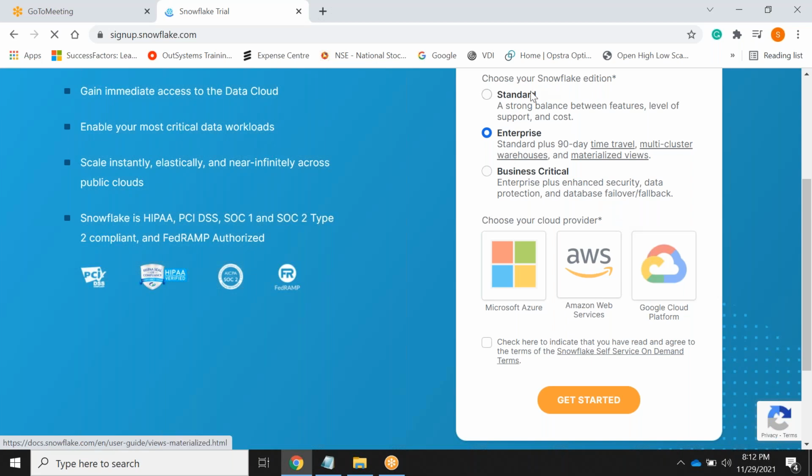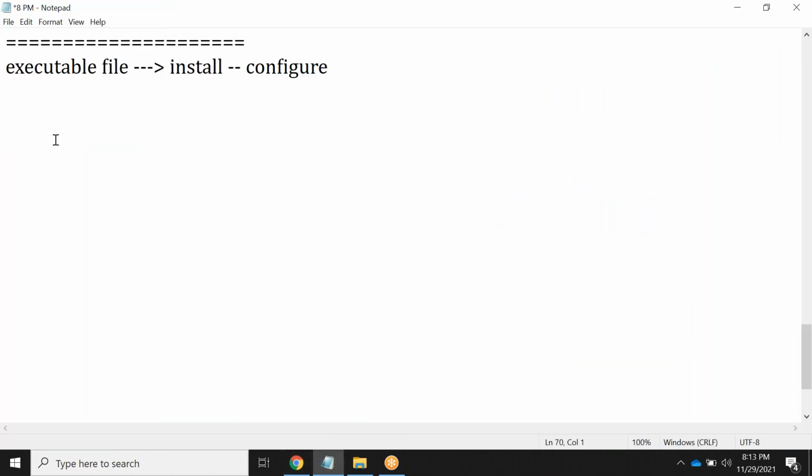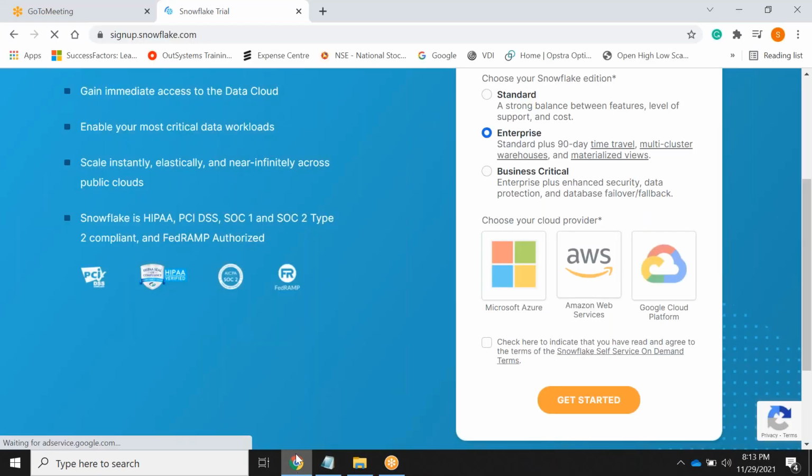We have the free trial edition. These are the 3 editions, like 3 different versions. We have standard edition, enterprise edition, and business critical edition. So totally we have 4 editions available in the market, but when it comes to free trial, only 3 are available.